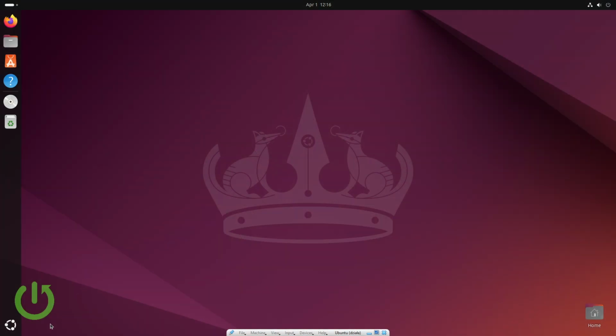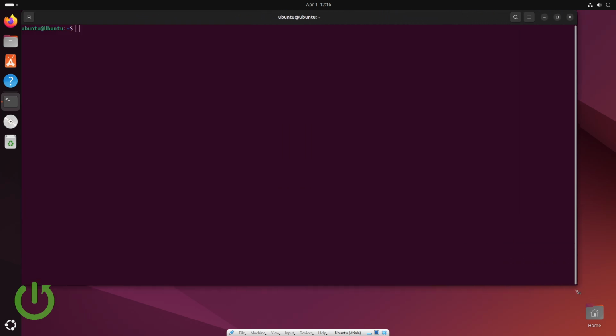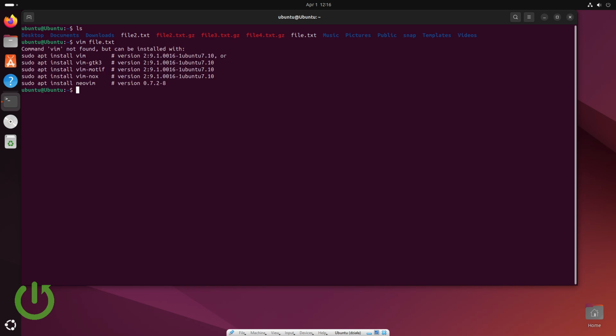So first of all we have to go into our terminal and we have to install Vim because Vim is not installed by default. As you can see, I have a file right there. If I try to use Vim and file.txt, it is not working because I have to install Vim. You can install it with 5 commands. I will use the first one, so sudo apt install Vim. Like this, you can press enter.